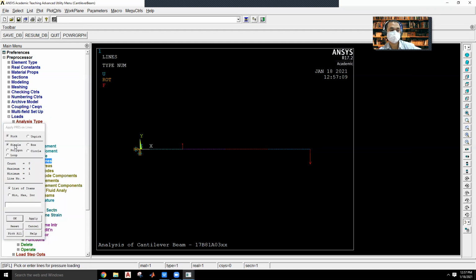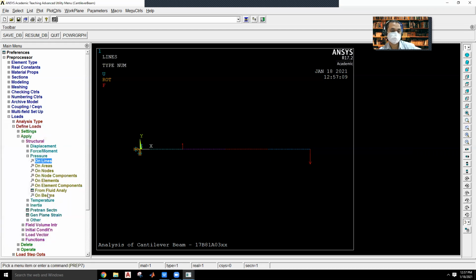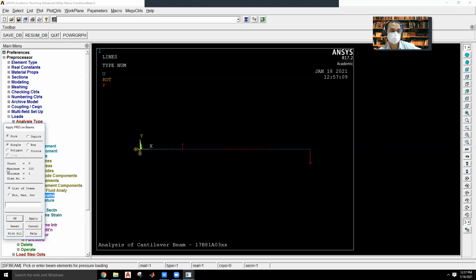So this is single. If I click single, I need to select all the 30 one by one. Instead of that, I'll click on a box so that everything will be selected. Click on pressure on lines and box. Create a box so that everything will be selected. Okay, pressure on beam. I will select pressure on beam, then I'll be clicking the box. Then this one, so that everything is selected.